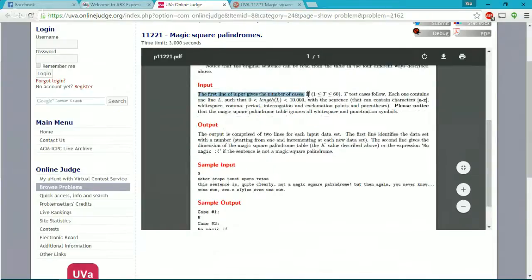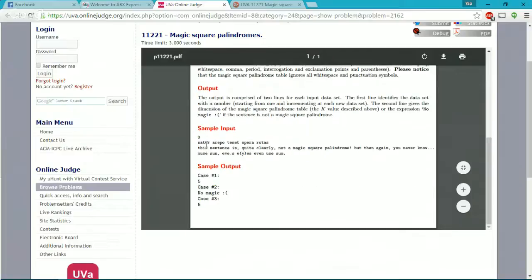For the input, the first line gives the number of lines you need to check, each containing a sentence. The length is 0 to 10,000, and the sentence contains A to Z and so on. Please notice that the magic square palindrome table ignores all the white space and punctuation symbols. So in this case, we ignore the space here, the comma here, and the dot here.